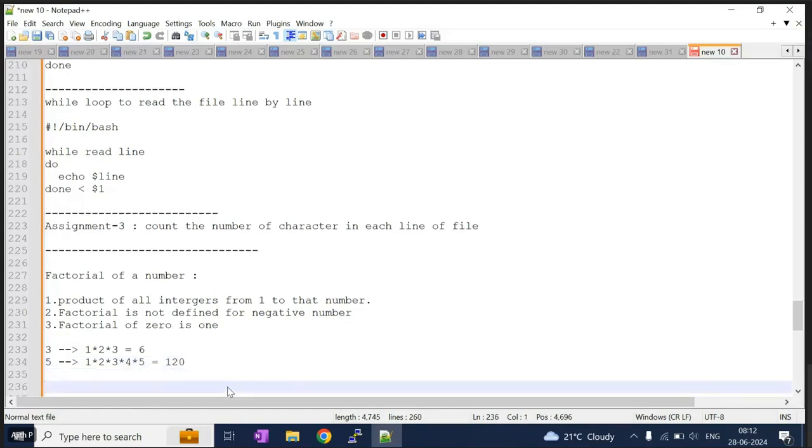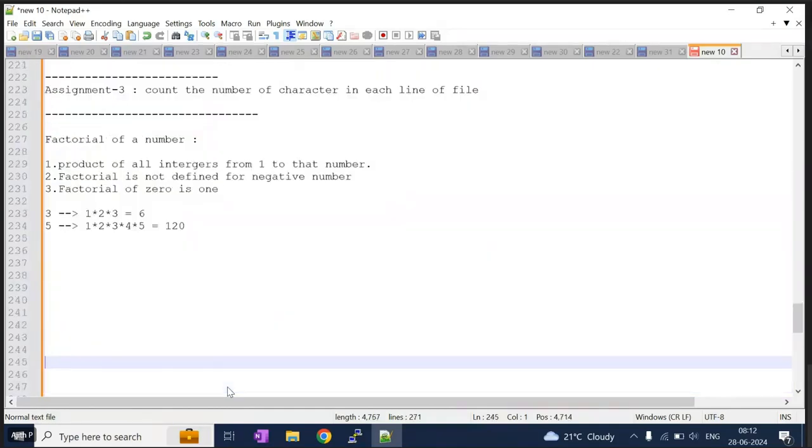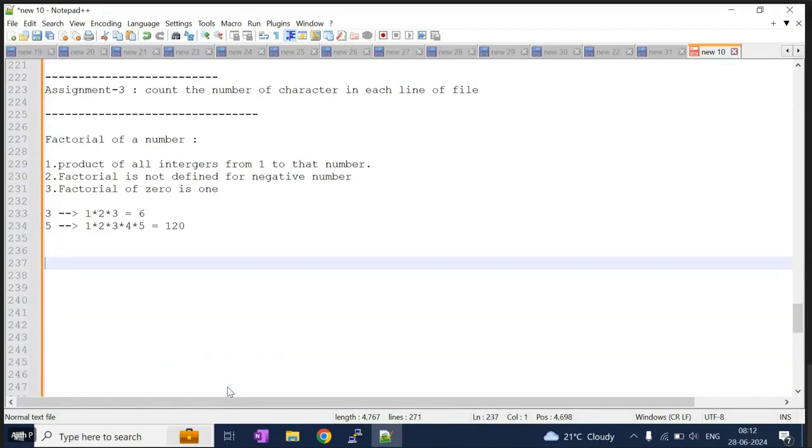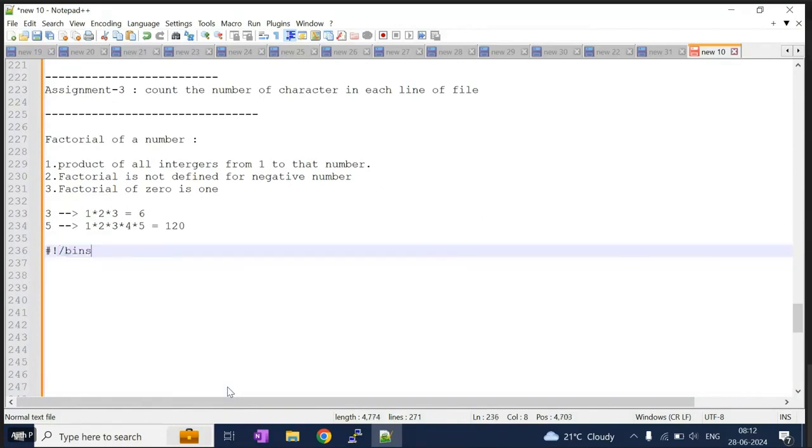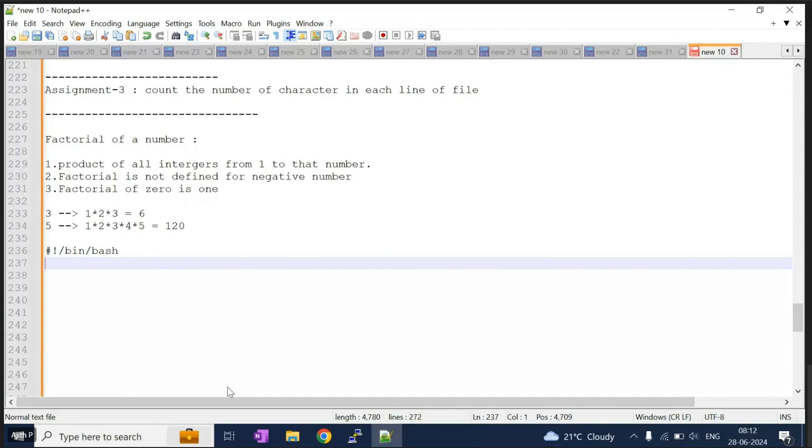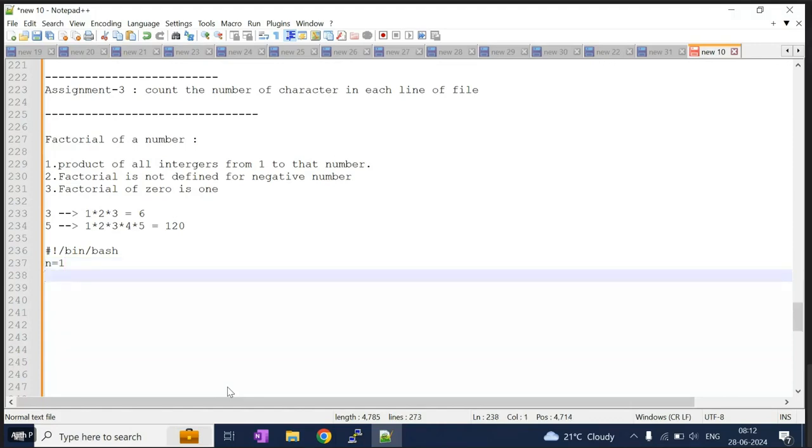Right. So let's write this using shell script. How can we write it? We'll see this. So we are taking two variables here. We are telling the program to start with number 1. So in that case, I'm taking n equals to 1. Right. So I'm telling the program start with n equals to 1.